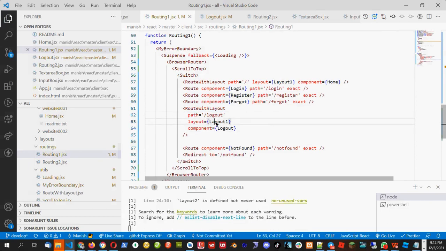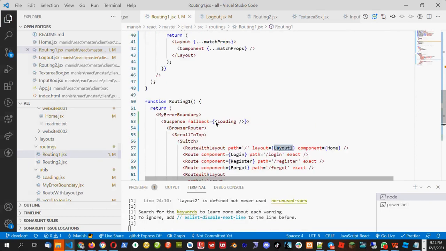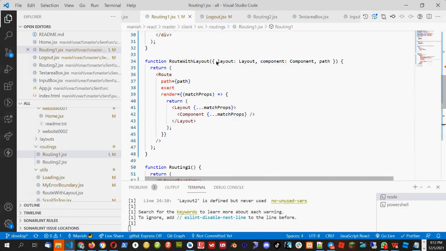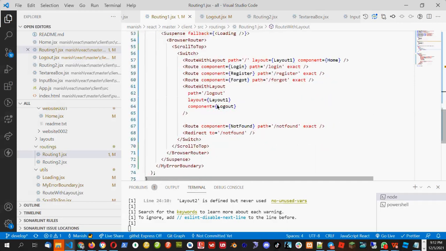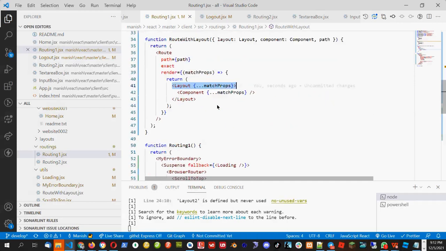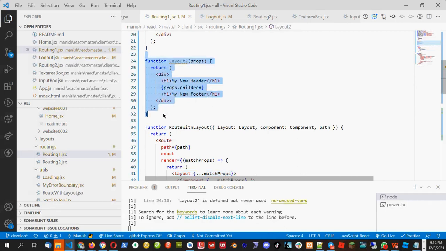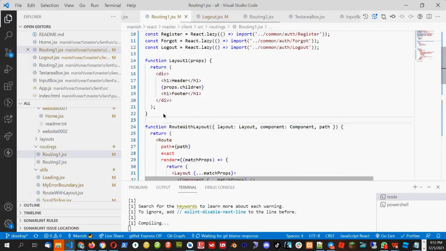So in the layout part, I am passing the layout which I want to show. Which layout do I want to show? Layout 1. So the layout will go, we will make it capital, we will wrap it around a component. Component will go as a small, we make it capital, and we put it as a child of the layout. And we put the path which will go. So we are wrapping the component with the layout. Okay, let's try to add a few more. Let's delete this layout 2 for now.